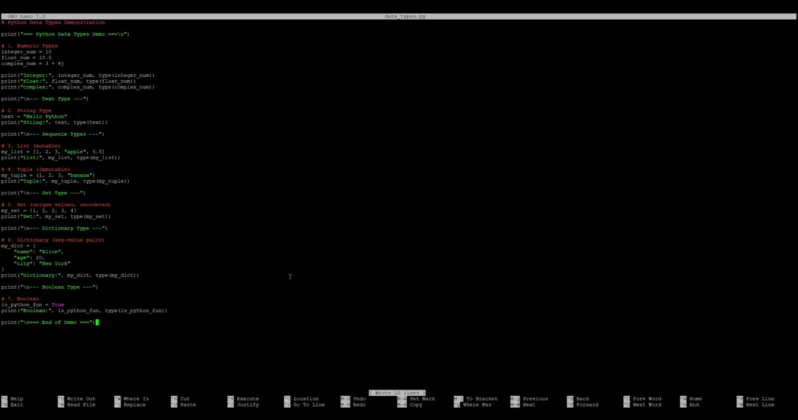It's going to show it off, and it's going to tell you what type it is with the type function. Then we're going to do text, which the only thing with text we have is a string type. Remember, there's no character data variable. We're going to do sequences, which are lists and tuples. In the case of the lists, we can have multiple data types in the list in Python, and the tuple is an immutable list.